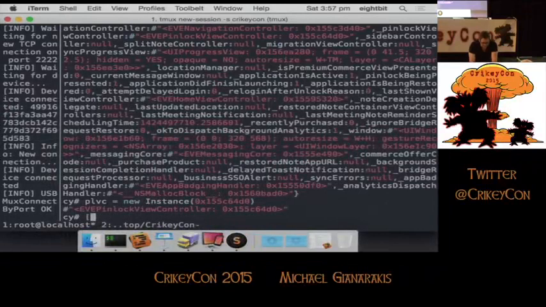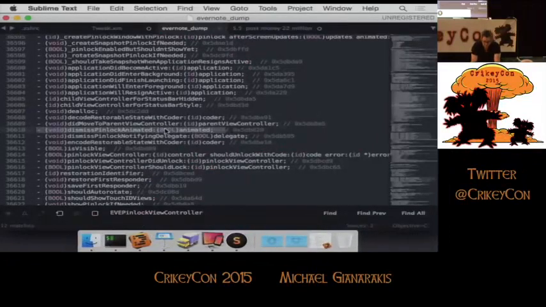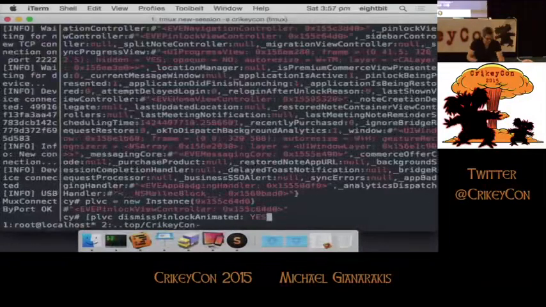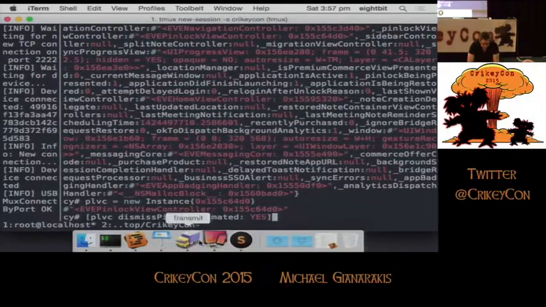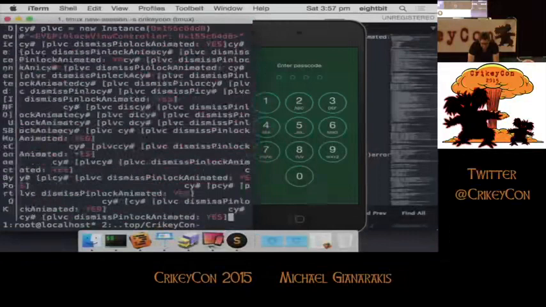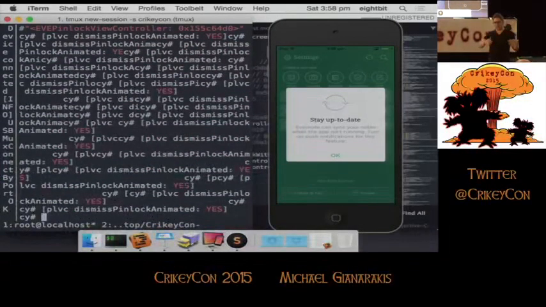So pinLockVC dismiss pin lock animated, right? It takes a parameter, and we can see from the class dump it's expecting a Boolean value. In Objective-C, YES and NO are true and false. And I'll bring this up. Hopefully this works. Hey, there we go. I've bypassed the pin.